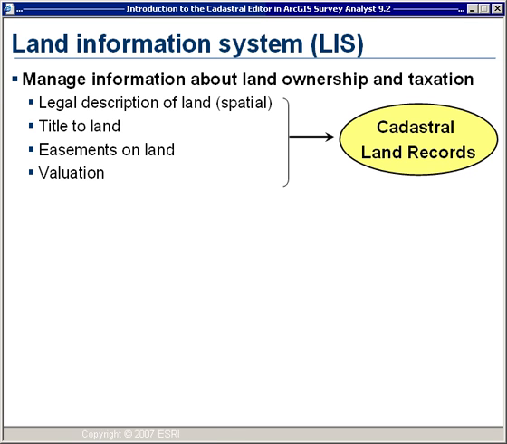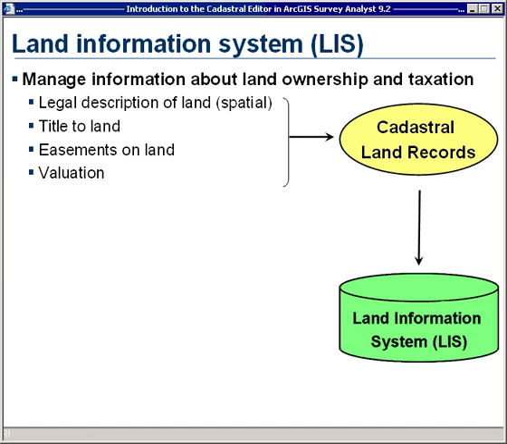All of this information under these four categories is referred to as cadastral land records. And cadastral land records are managed within a land information system. All of these elements are equally important in an LIS. The technology we describe today, however, has a focus on the first element, the legal description of land. We're focused in this presentation on the development of an accurate spatial framework to be used as a base on which to build these other elements of a land information system.